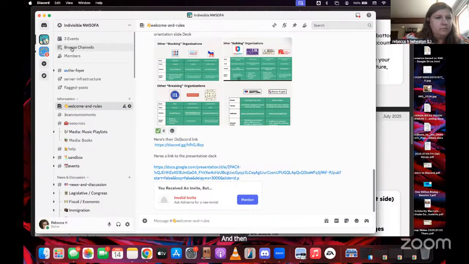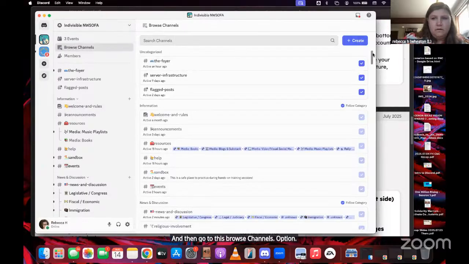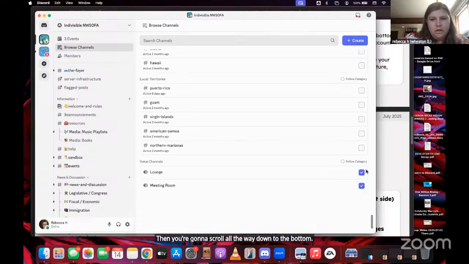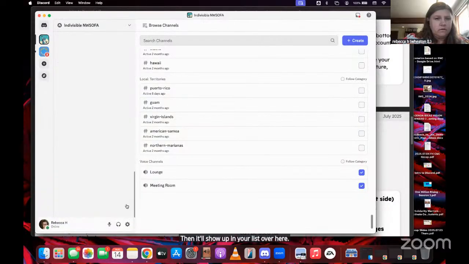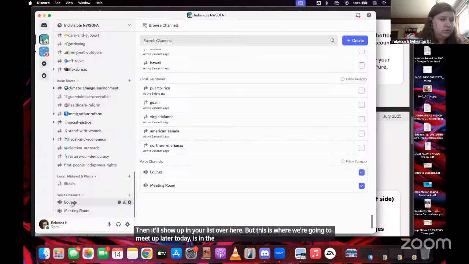If you don't have the voice channels in your list, scroll all the way back up to the top, and then go to this Browse Channels option. When this list of options comes up, scroll all the way down to the bottom and make sure that these voice channels are checked. When you check the boxes next to them, they'll show up in your list over here.